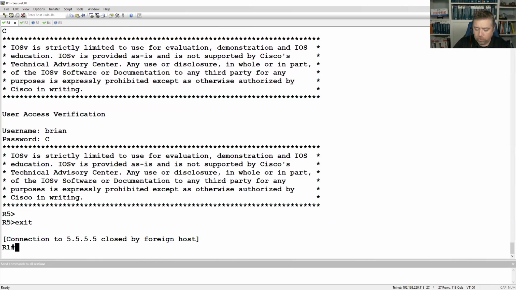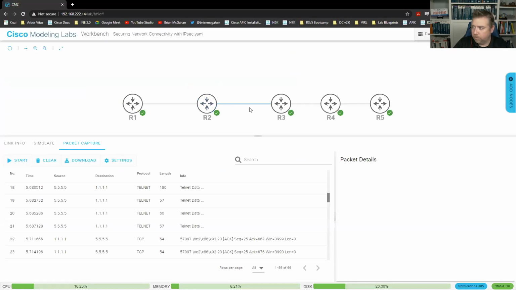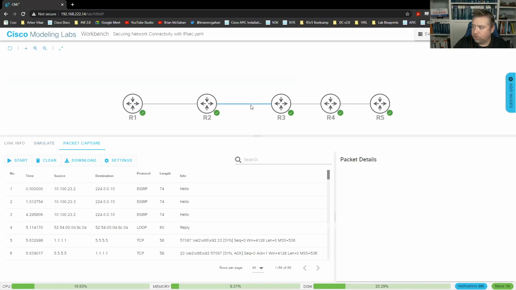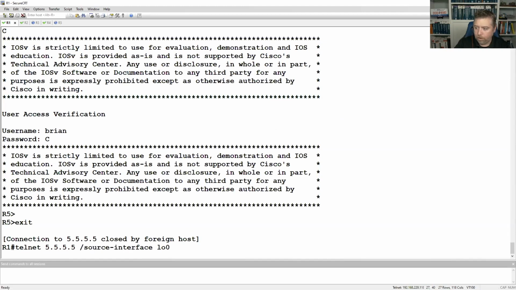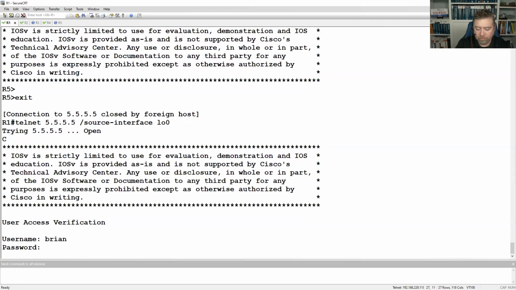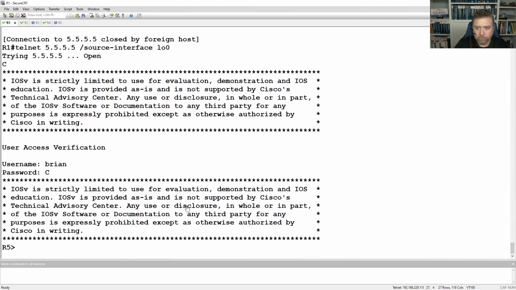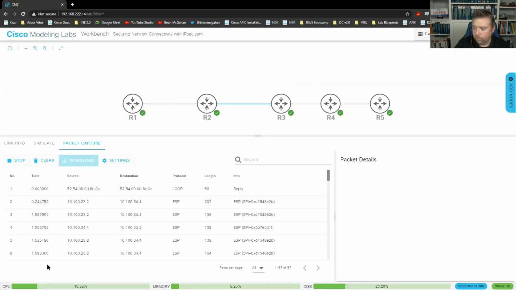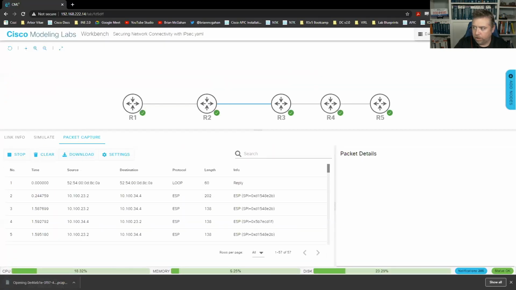Okay, so let's go to the CML interface. We're going to capture on the link between, and we're going to telnet, username Brian, password Cisco12345. And now let's look at this in Wireshark.